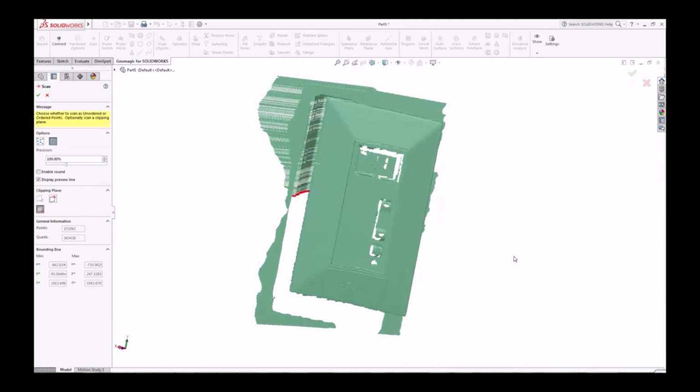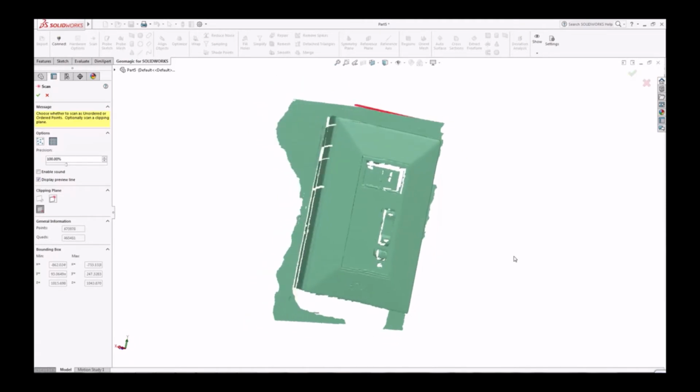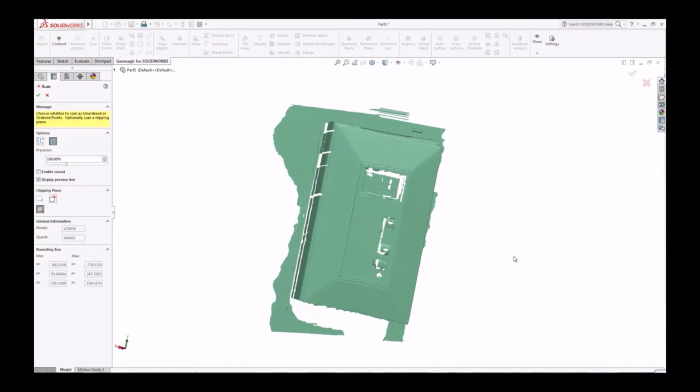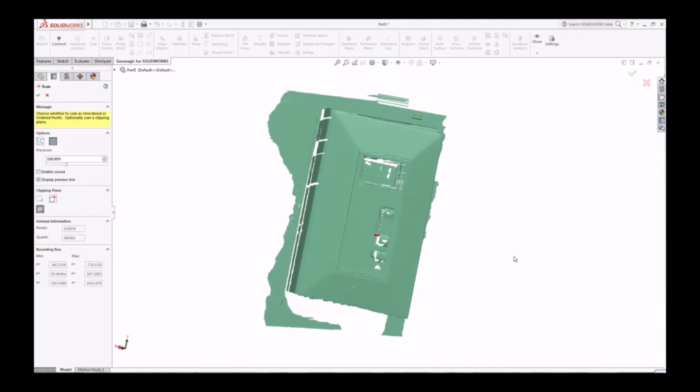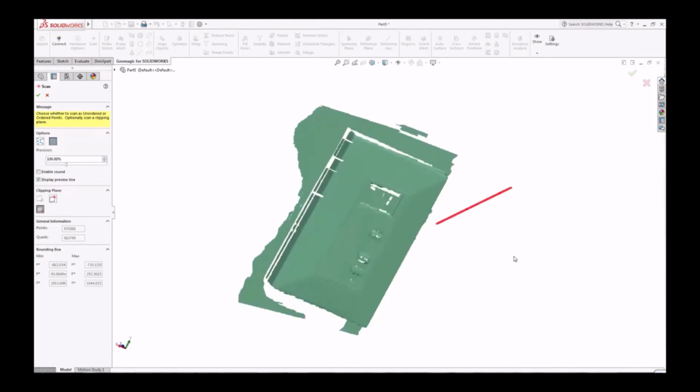When you have thoroughly scanned your part, save it as a SOLIDWORKS file and you are ready to use the next set of tools in Geomagic to create your CAD data.